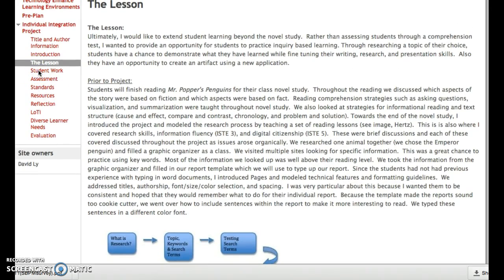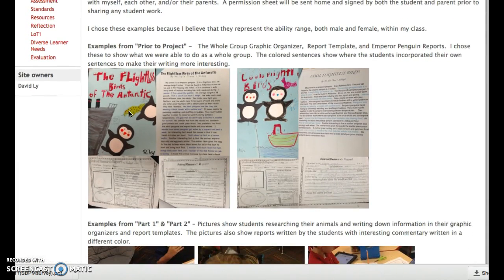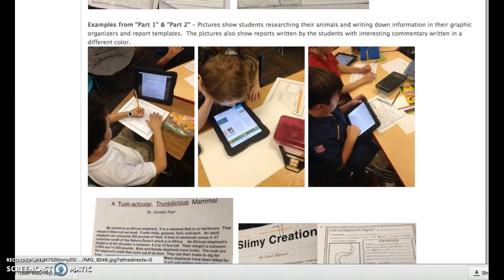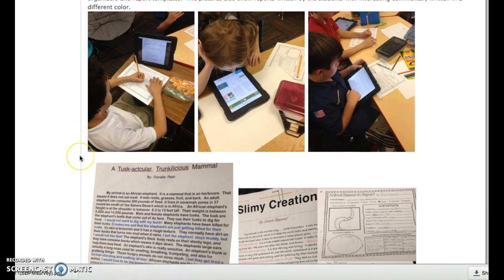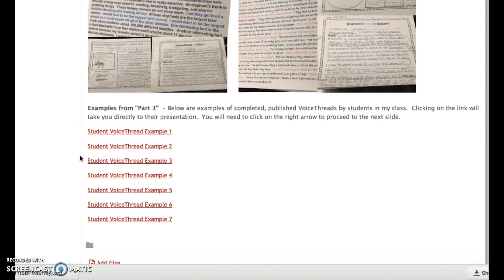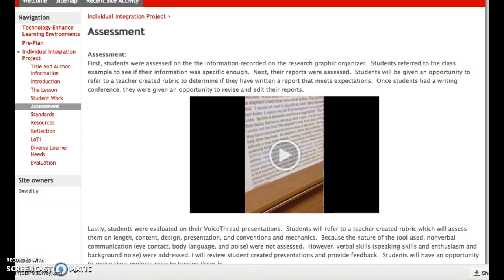So if I go to the student work section on my web page, you'll see a lot of examples. These are the examples of the reports prior to the project. This is them starting to do this on their own. And these are examples of 7 different VoiceThreads that you can click on and watch.